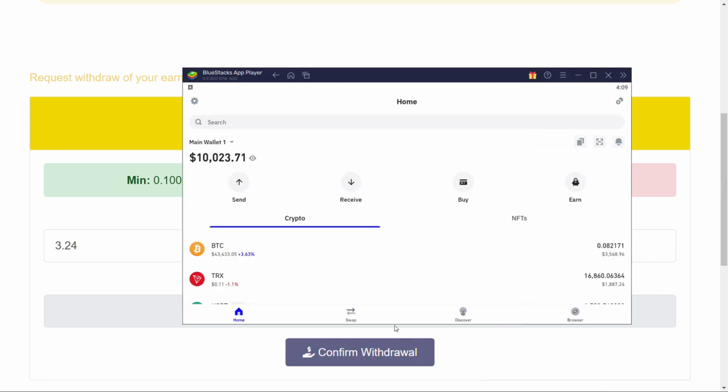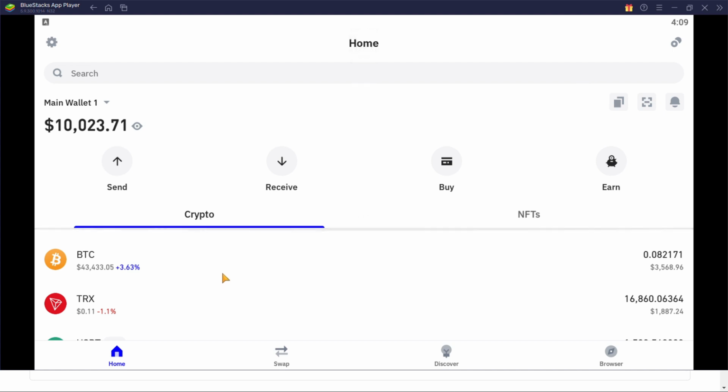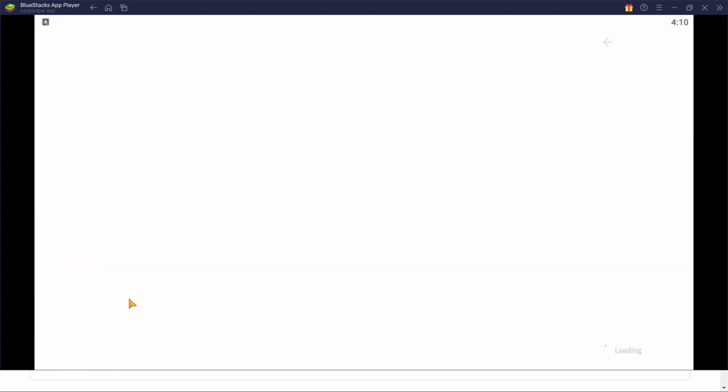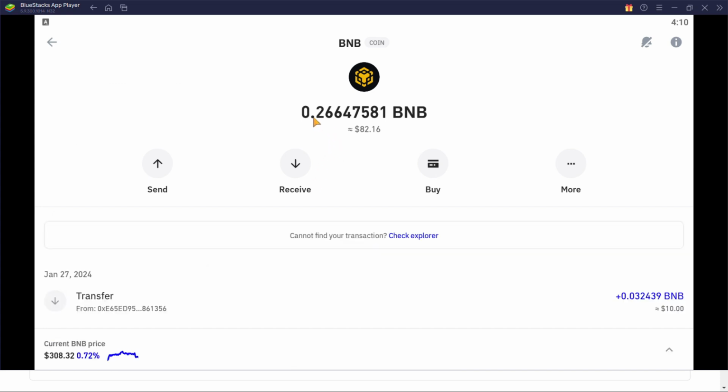Before I withdraw, I would like to show you the current amount of BNB that I have in my wallet for now. This is my Trust Wallet account, and you see here that I currently have about 0.266 BNB in my wallet. So we are going to be withdrawing to this particular wallet right now.